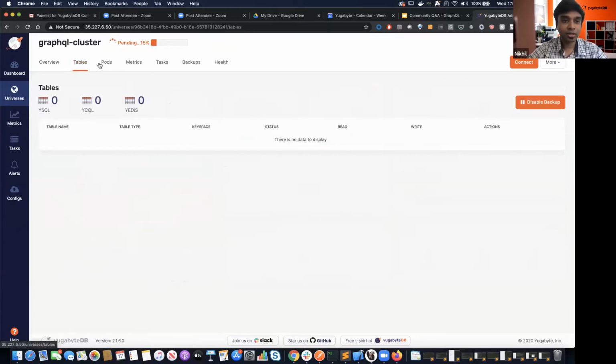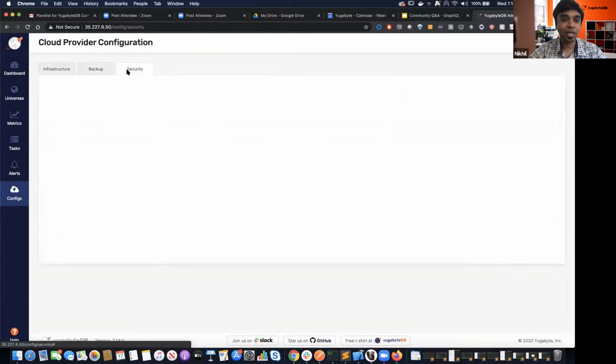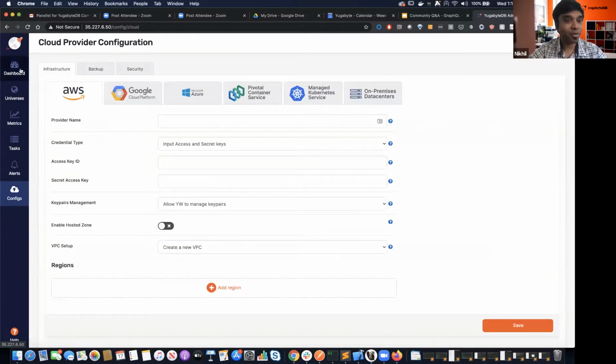So a few other things that we provide: you can set up configs for multiple different clouds or multiple different Kubernetes providers or your on-premise data centers as part of the platform. And it also allows you to set up backup, security, and a bunch of other things using the Yugabyte platform.